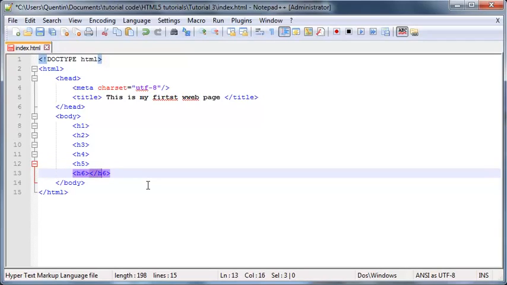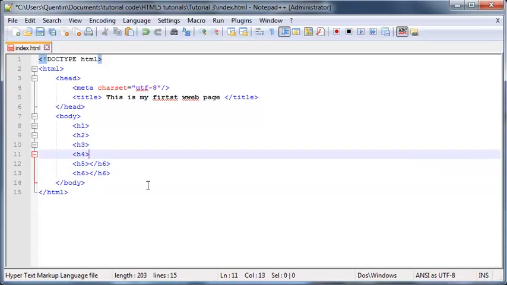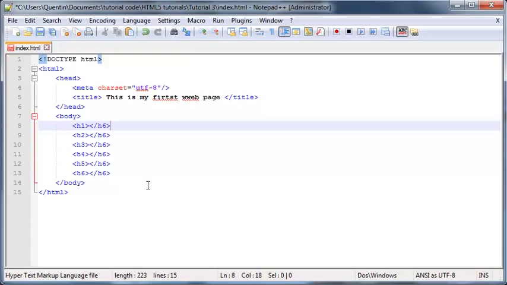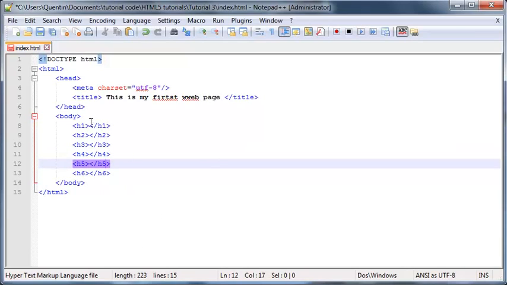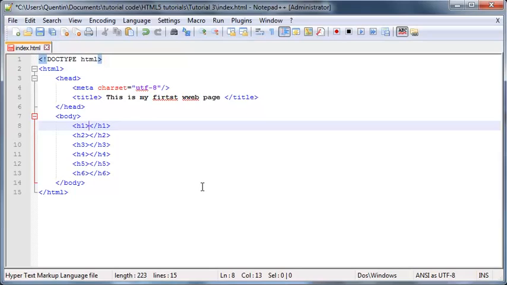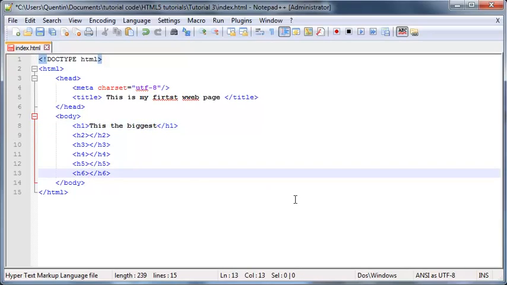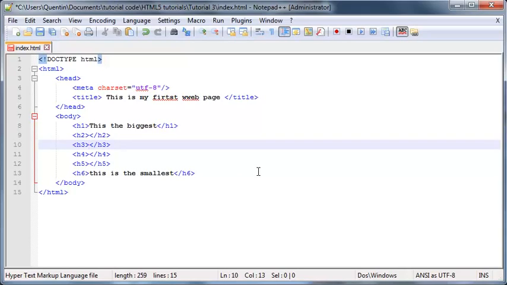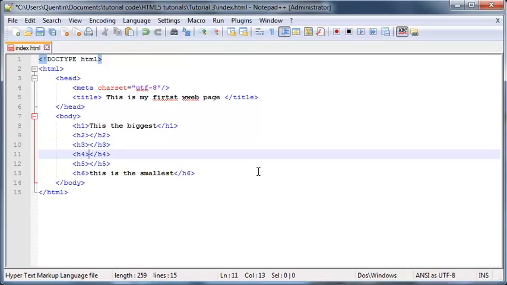So I think what I'm going to do is just copy that, paste, paste, paste, paste, paste. So 1, 2, 3, 4, 5. And we can just type some stupid stuff in here to see what all these headers come out looking like. So this would be the biggest header. H1 is obviously the biggest, and then H6 is going to be the smallest. Somewhere around H3 is almost the same size as the default text, or it might be H4.